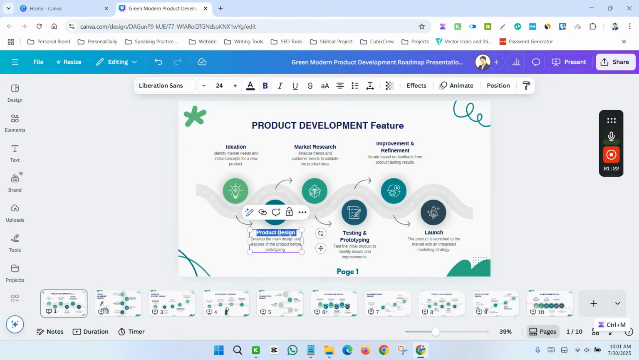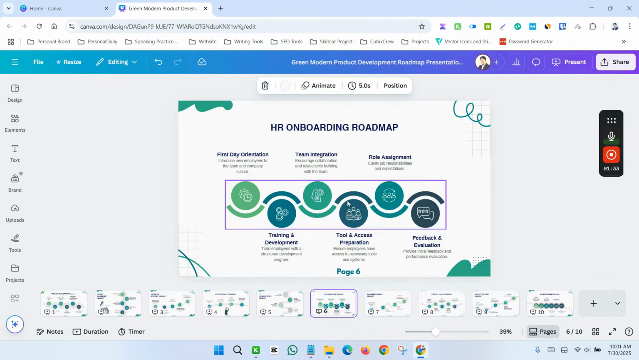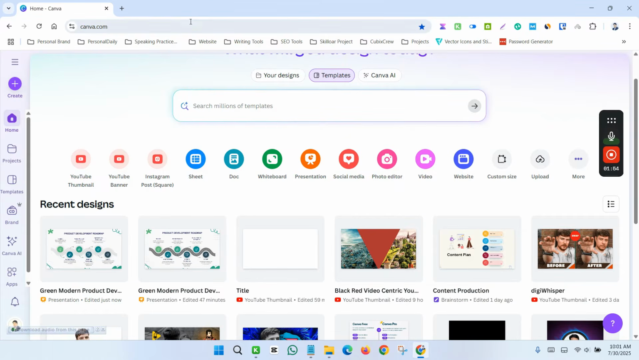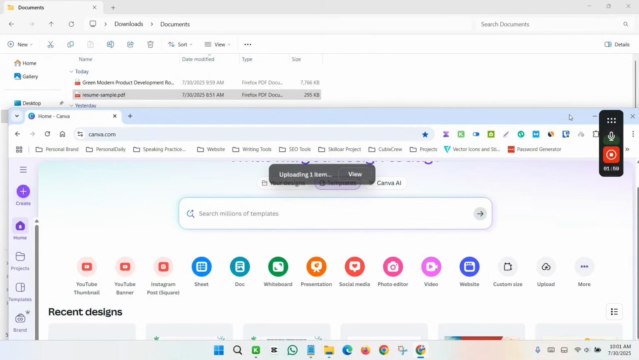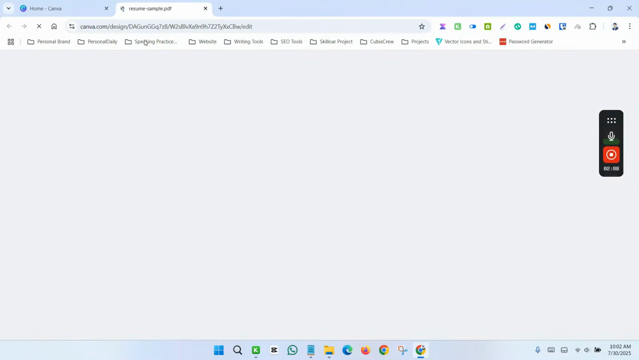Let's say I want to edit product information. So the whole of my PDF file is now editable. I can edit anything in this file. So now let's upload another file into Canva. And now open it.